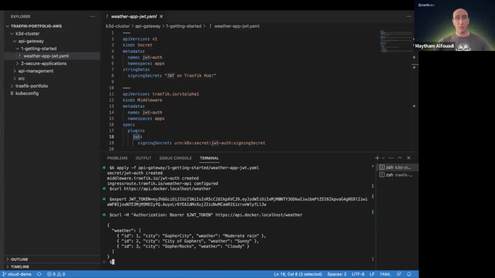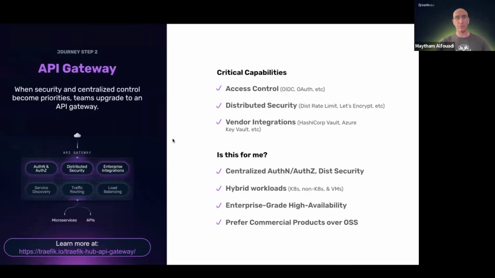So we have successfully protected our application with token and upgraded our proxy deployment to API Gateway all in less than 5 minutes. And with that, I'm handing over back to Emmanuel.